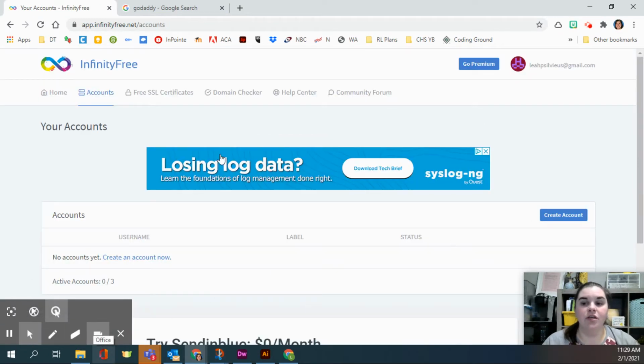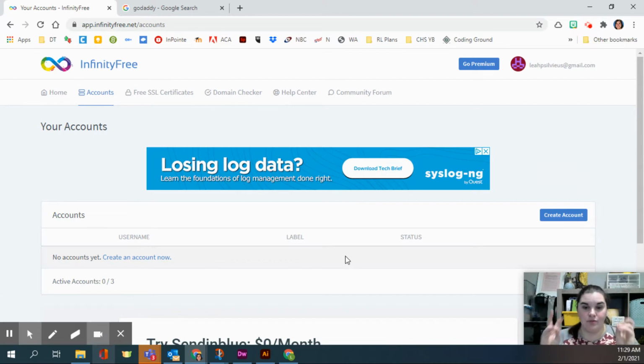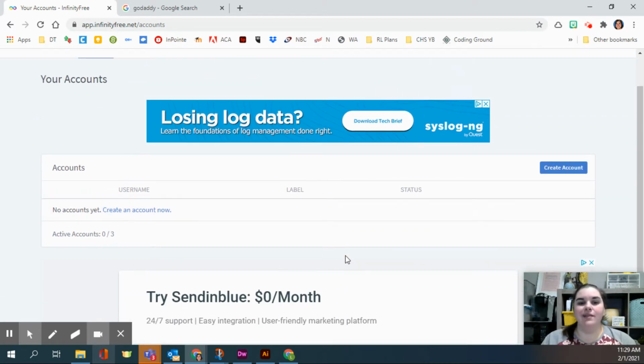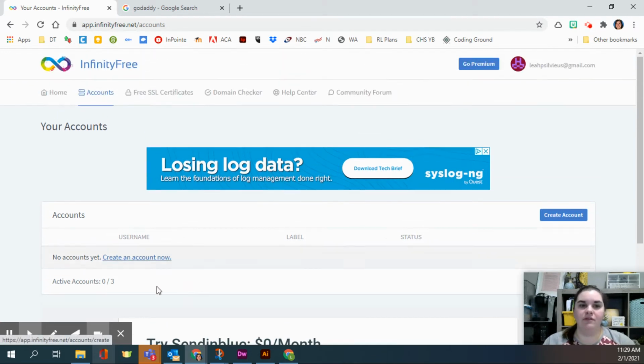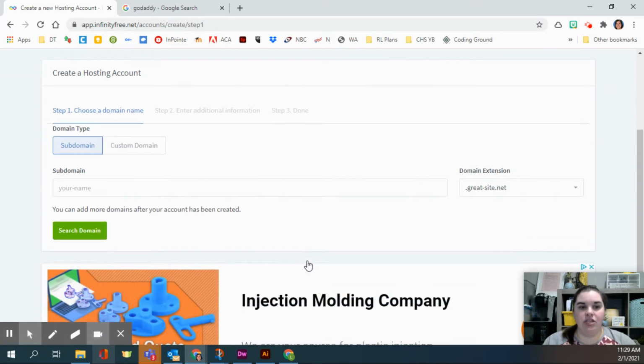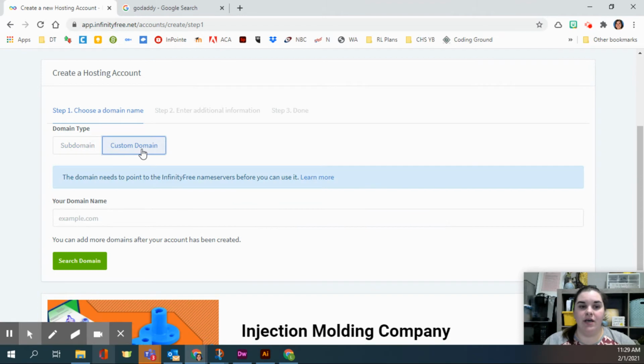Once you're in, you should now be able to see that you have the ability to create accounts. Accounts are essentially what you want to host. You can have up to three websites that you can host on the web through Infinity Free for free. We're going to create an account here once you're logged in, and you have two options for choosing a domain name: you can choose a subdomain or you can create a custom domain.